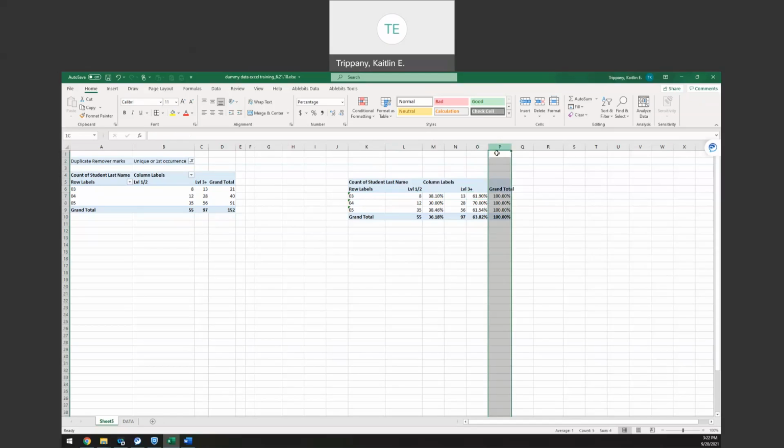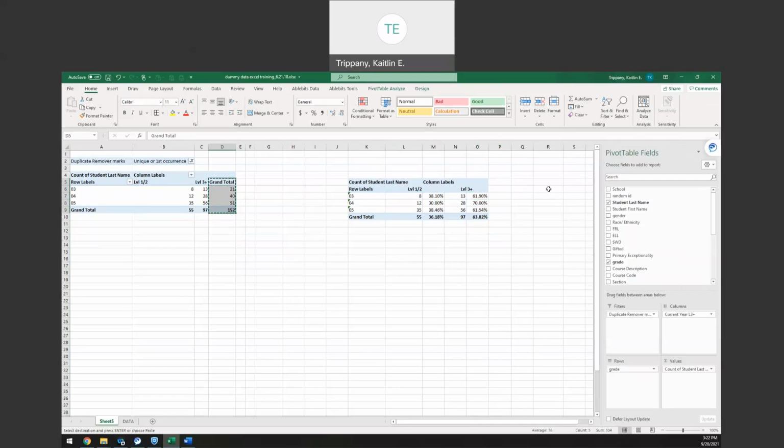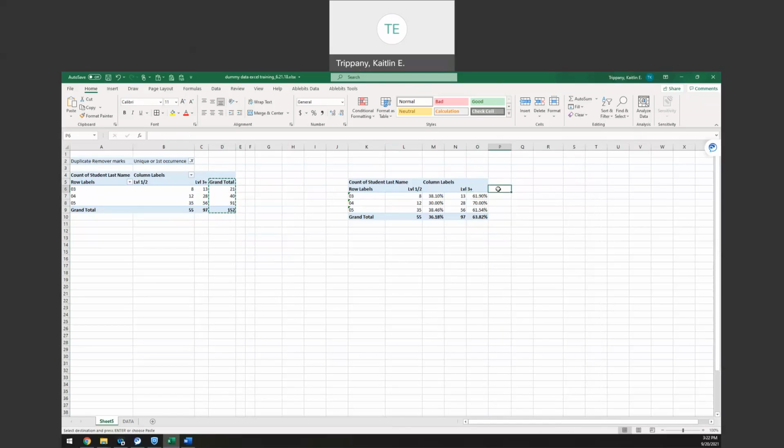You don't really need a 100% column, so you could just delete that. If you wanted the total number of students, you could copy that over as well. Now then you know that 13 out of 21 students were level 3+, which is about 62%. You can delete these headers here. You know that row labels isn't a very good descriptor of what's happening, so you'd want to say this is actually grade levels, put grade here.